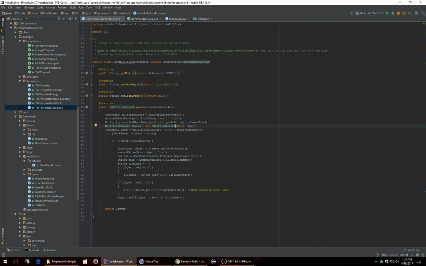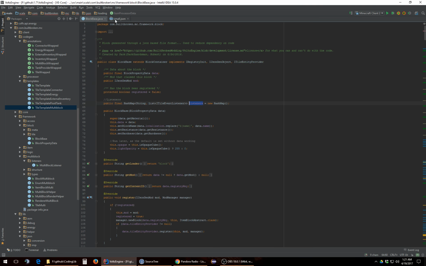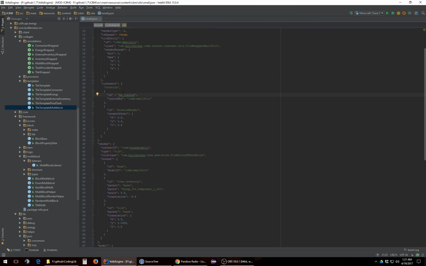Here's the processor for the actual structures themselves. This needs to be renamed. It's actually misnamed. So, multi-block layout processors. This actually is what processes the layout, not the multi-blocks themselves. That's good. We don't need that. Don't need that. We set this up here.